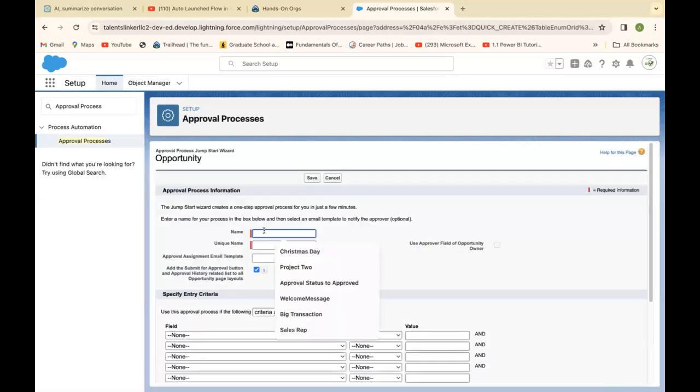Now, I'm going to name this approval process. I'm going to say opportunity approval. Let me name it opportunity approval. Opportunity approval. Then I'm not going to use approval assignment email templates. I'm not going to use that. What I'm going to use is flow to call the approval for me.